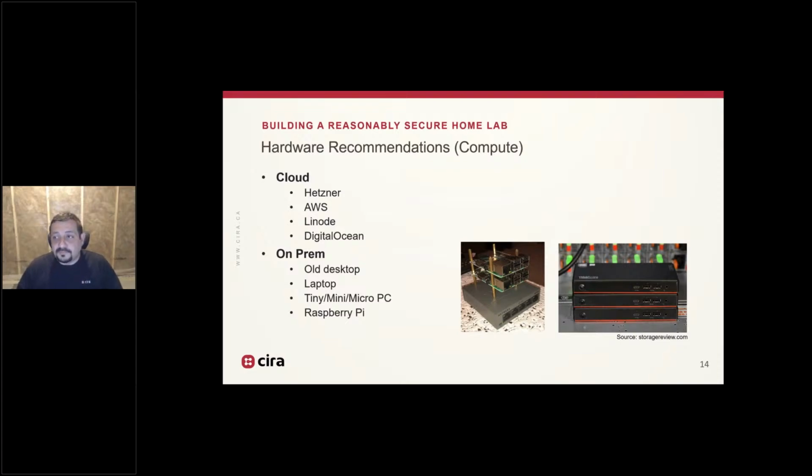هيتسنر رخيصة، بتعطيني اوبشنز كتير منيحة، بإمكاني أنزل عليها مثلا كاستم اوبريتنج سيستمز بطريقة سهلة، ولكن مشكلتها بالنسبة لي أنها بس موجودة في أوروبا. لاينود موجودة في كل العالم، بس مشكلتها ما بقدر انزل عليها الا لينكس، ما بقدر انزل عليها فري بي اس دي. ديجيتال اوشن موجودة في كل العالم، بتعطيني كل الاوبريتنج سيستمز اللي انا بدي اياها، ولكن بحطوا كاستمرز اكثر من غيرهم على الهاردوير اللي موجود، فالبرفورمانس تبعهم اقل شوي من الباقي.